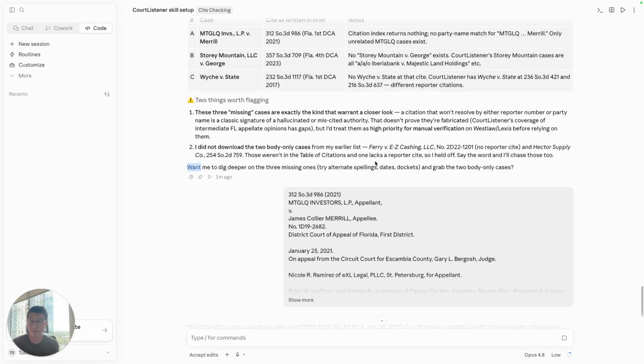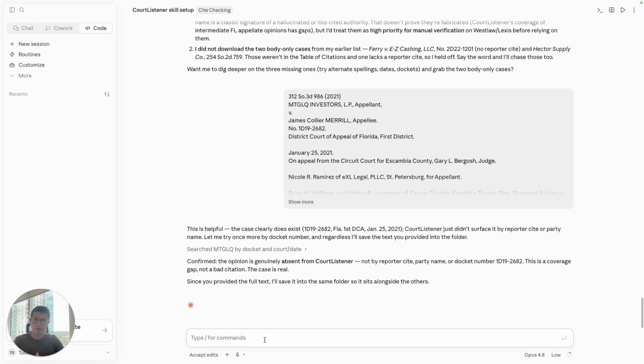Claude also still flagged those 2 cases in the body of the brief that didn't appear in the table of citations. Obviously, it's up to you what you want to do there. I'd probably recommend having Claude check those as well and then probably add them to the table of citations so that everything links up. But instead of focusing on those 3 opinions that we don't have, let's go ahead and have Claude confirm that the rest of these opinions were actually used properly in the brief.